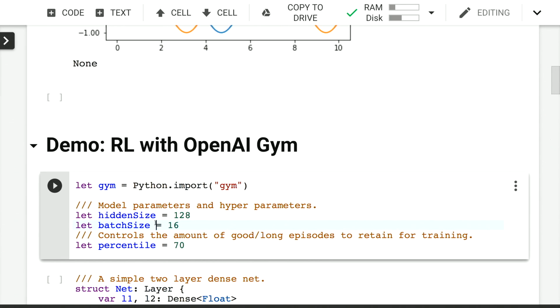OpenAI has done a lot of work in the area of reinforcement learning. And in order to help that along, they developed a Python library called OpenAI Gym. Gym contains a collection of environments that are very useful when you're trying to train a reinforcement learning agent across a variety of different challenges. Let's use OpenAI Gym to train a reinforcement learning agent in Swift for TensorFlow right in our browsers.